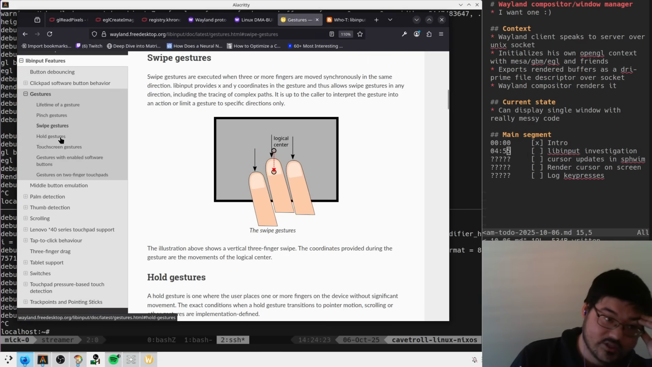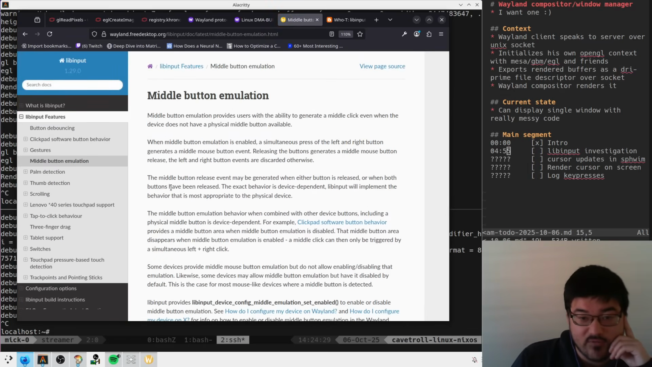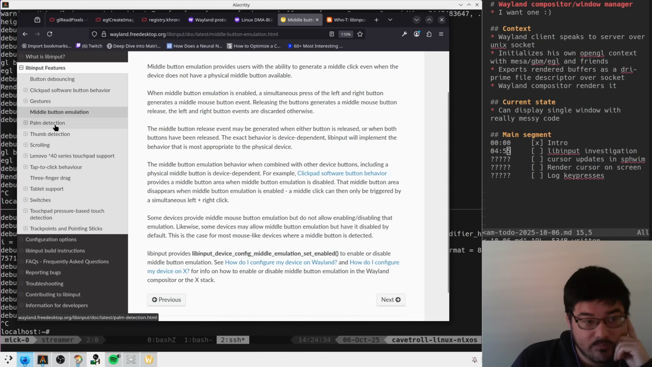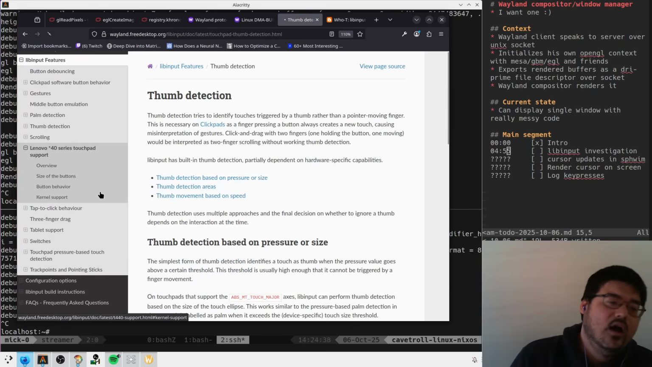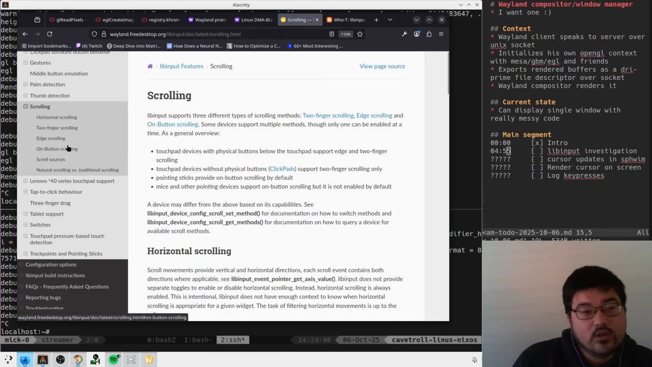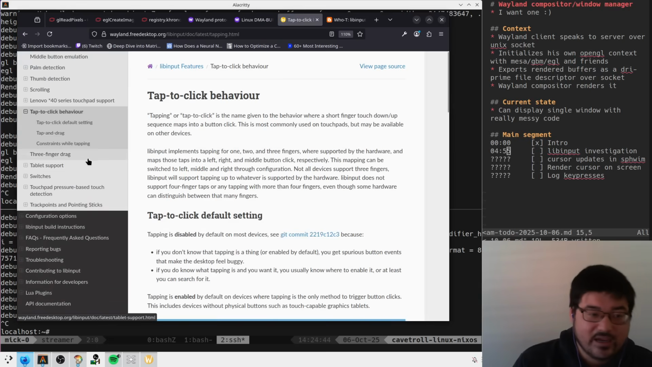Sure. Swipes, holds, touchscreen gestures, middle button emulation for like 3-finger tap, maybe. Palm detection, thumb detection. Yeah, I mean, that's doing a lot. This is doing a lot of lifting. Tap to click, three finger.